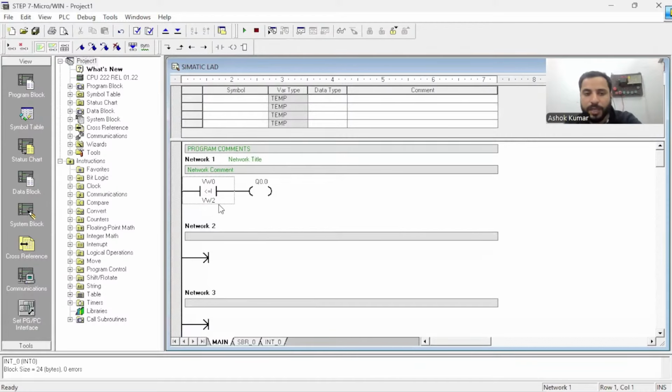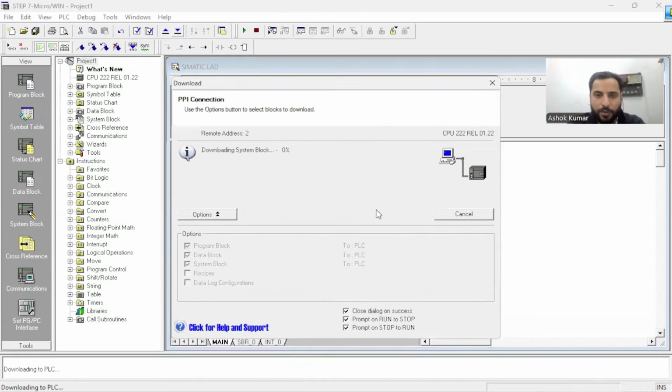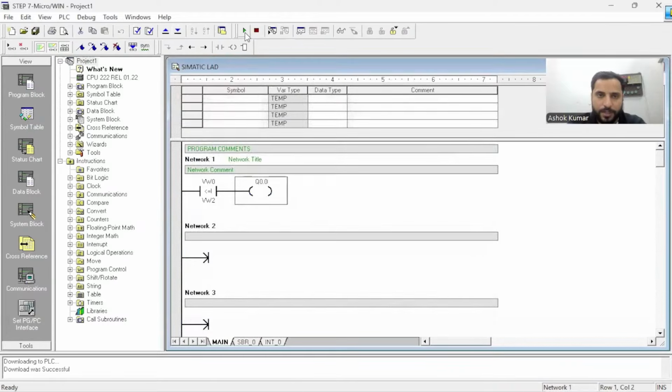You need to skip it. Use any register other than 1, 2, 3, 4, up to 100, any. Okay. So I used VW1. Now VW2 I used. So it will work absolutely fine now. Let's check it.